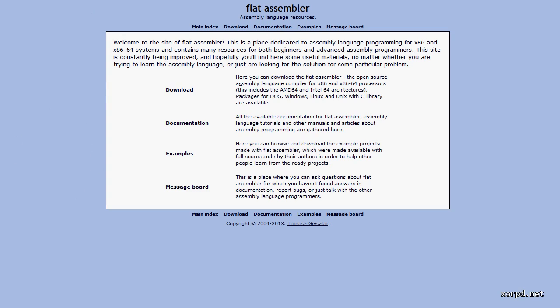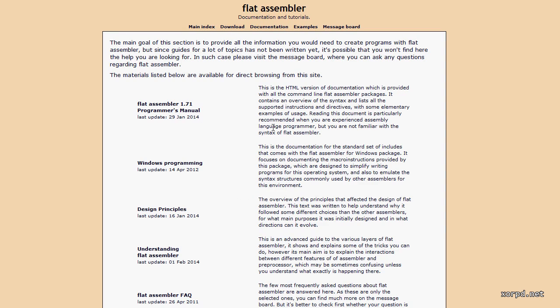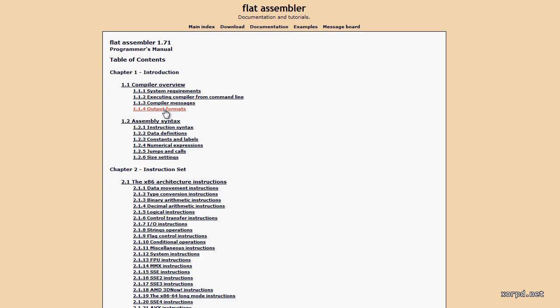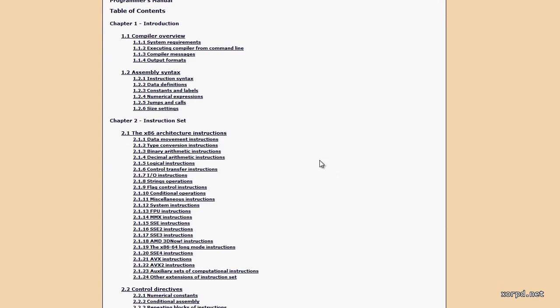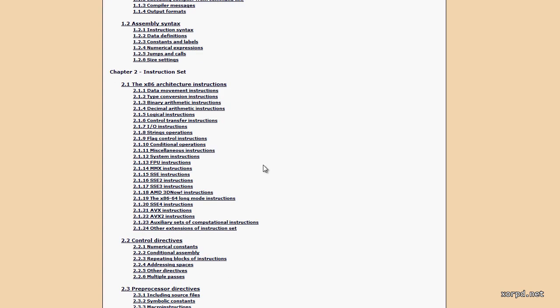We have here pretty nice online documentation that we can look at. Mostly the very interesting part, at least in my opinion, is this one, the programmer's manual. You have here a very nice overview about the instruction set, and you are going to get it from the point of view of someone who wrote the assembler himself. So it is going to be a bit interesting.